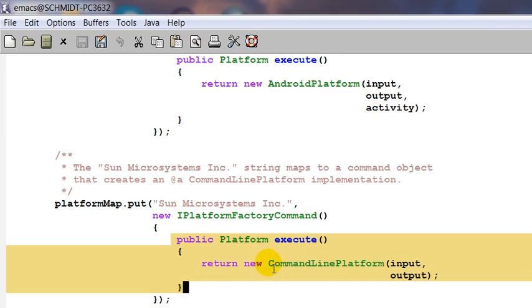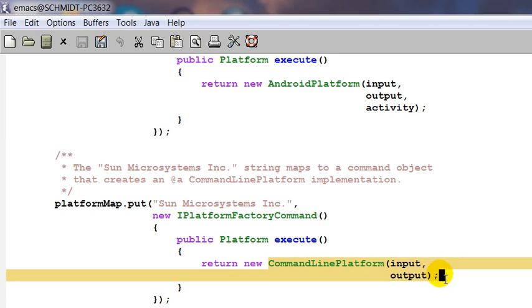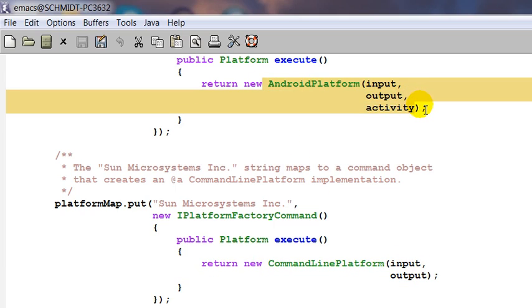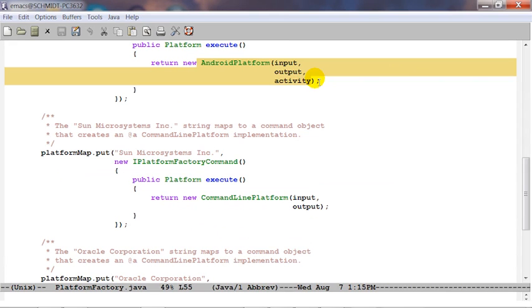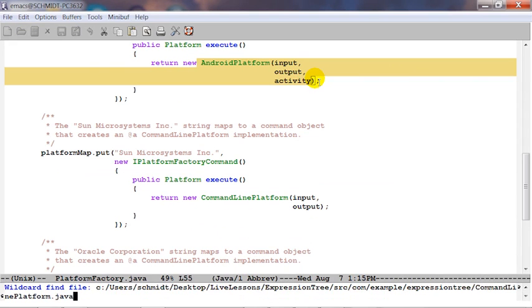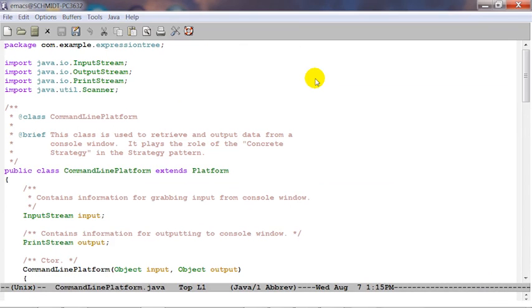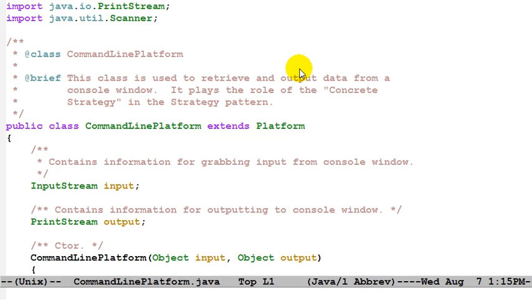So here's one example. We have a command line platform strategy where we pass the input and output objects to that. If we were running on Android, we would create the Android platform strategy, passing the input and output objects to that. And if we take a look over here at something like command line platform, this is a concrete strategy in the context of the strategy pattern.